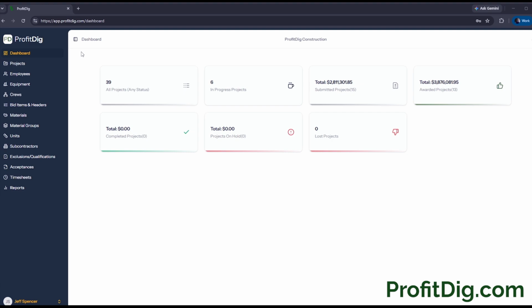It's ProfitDig, a pretty in-depth application. It's not like you just create an account, log in, and click a button and run. It does require some input from the user, because the application doesn't know who you are, the type of business you're running, your overhead, markup, things like that. So let's assume I just created my account here. We can see the navigation on the left. Obviously the dashboard is an overview of the project status company-wide.